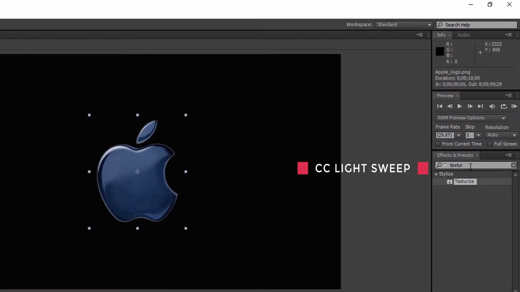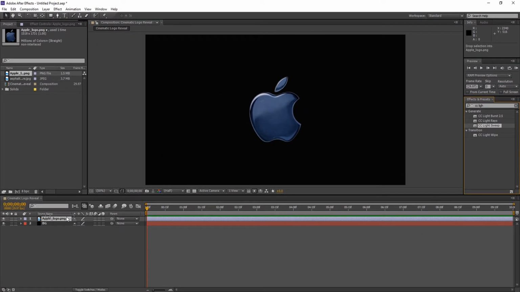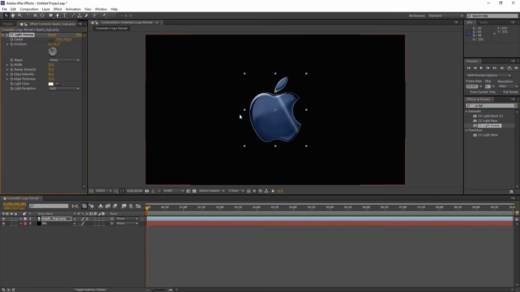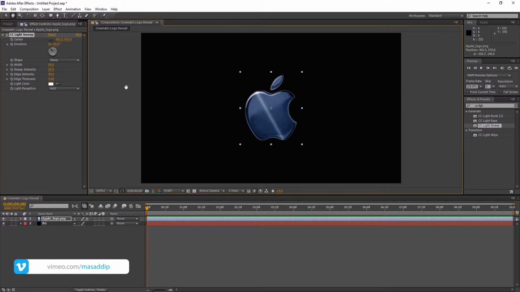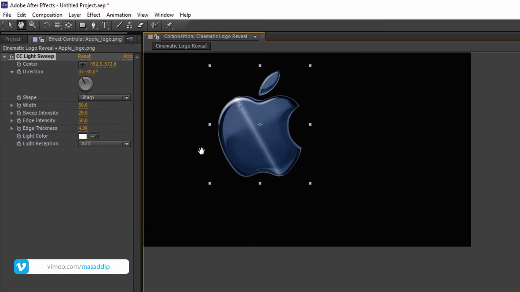Now I am going to the Effects and Presets tab and search for CC Light Sweep. Drag this effect onto your logo. If you drag this anchor point, then you will see the sweep effect. It's reacting on your logo. But we are going to change some settings here.